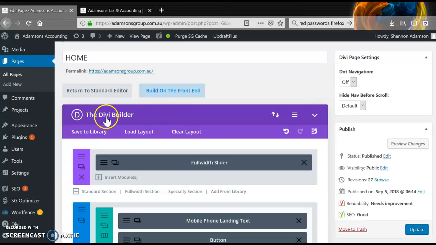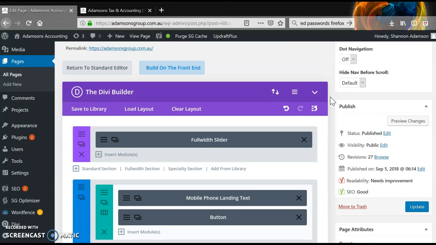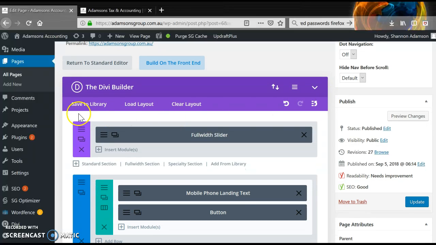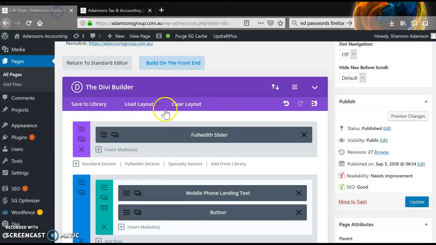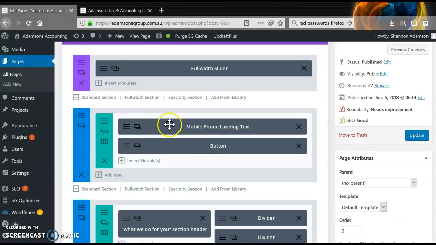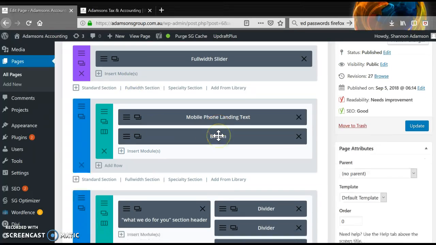And then we've used what's called a Divi Builder, which is a plugin that helps to build websites. So we can see here, this is the layout of our page. So full width slider here. If we go to the page, that represents this slider here. And then this mobile phone section is just the landing area on the mobile phone that doesn't show on the desktop. It only shows on the mobile phone.